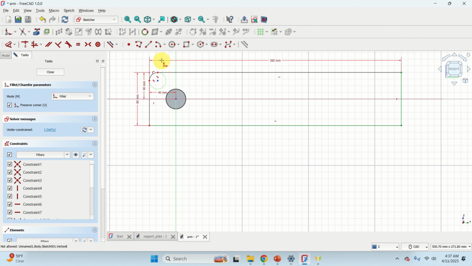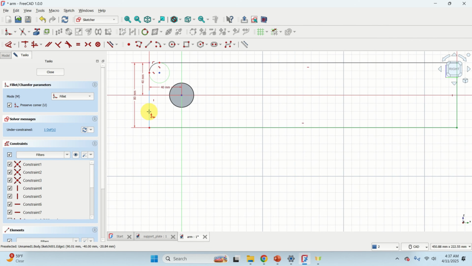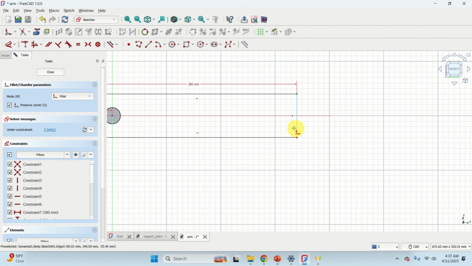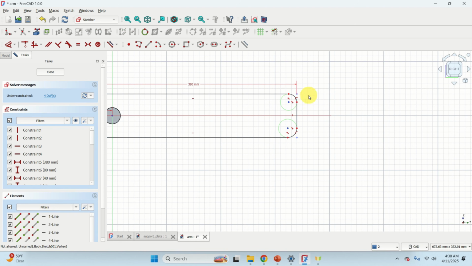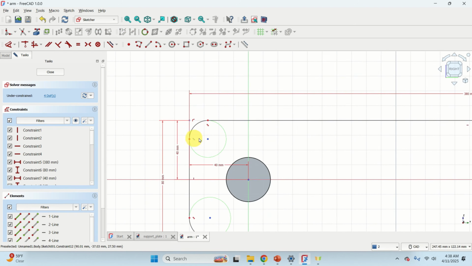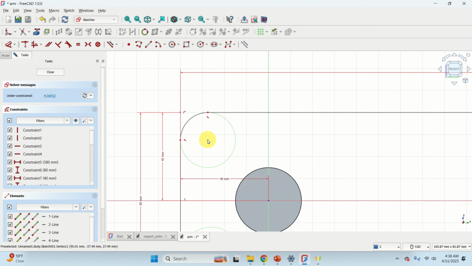Later on, we are going to change the radius of this fillet, but for the time being, let's create all 4 fillets. So click here, here's another one, click here, here's another one, click here, and here's another one, and do the right click to exit. Okay, so let's constrain the radiuses of these fillets.